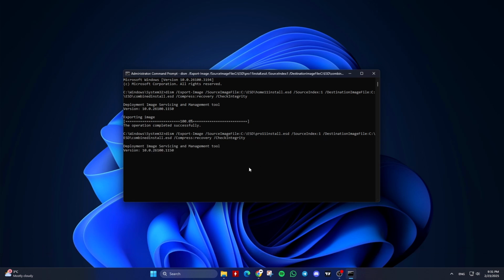Replace the values based on your needs. Source image file, path to the install.esd file. Source index, index number of the edition you want to extract. Destination image file, path where you want to save the install.esd file. Compress recovery, compress the install.esd file to the recovery level. Check integrity, ensures the integrity of the images.